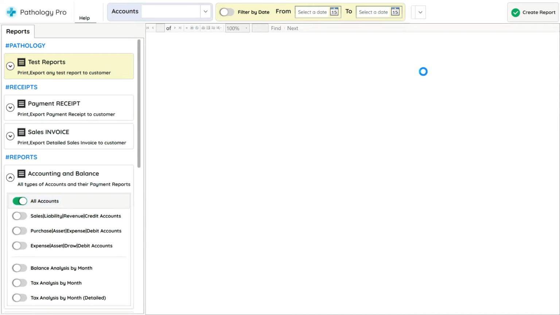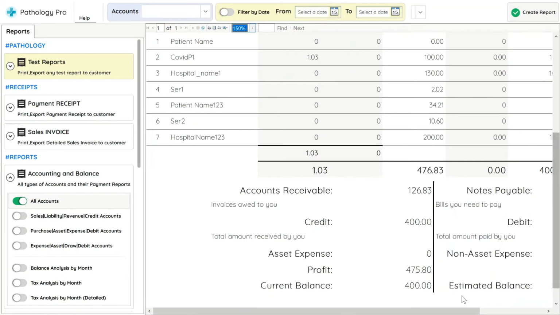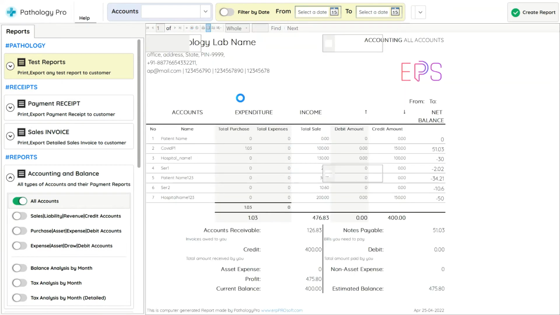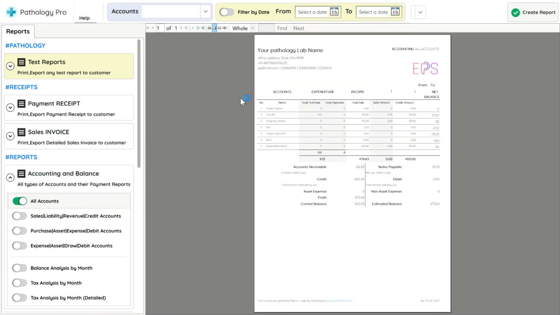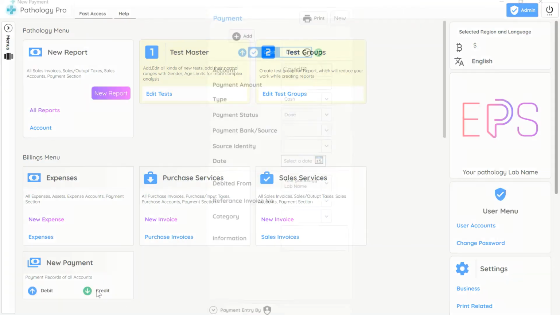Now again we will see how the net balance changes. We have added the credit entry of 150, so it will be added to hospital account. Software automatically shows net balance of -50, which means still 50 amount is pending from hospital. You can zoom the report, print or export it to Excel, Word or PDF.